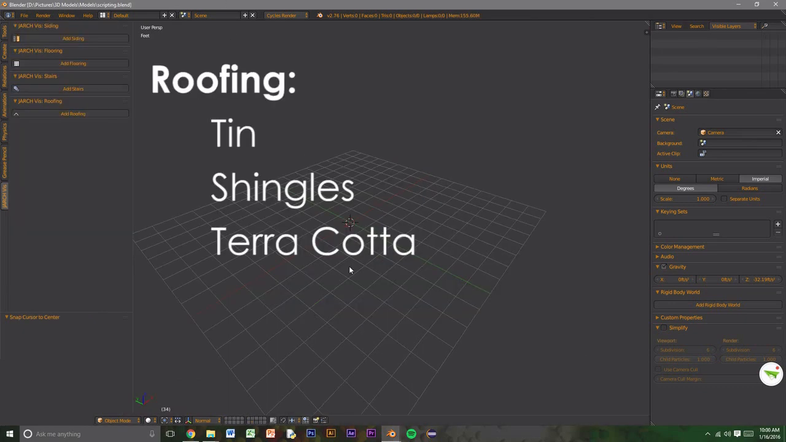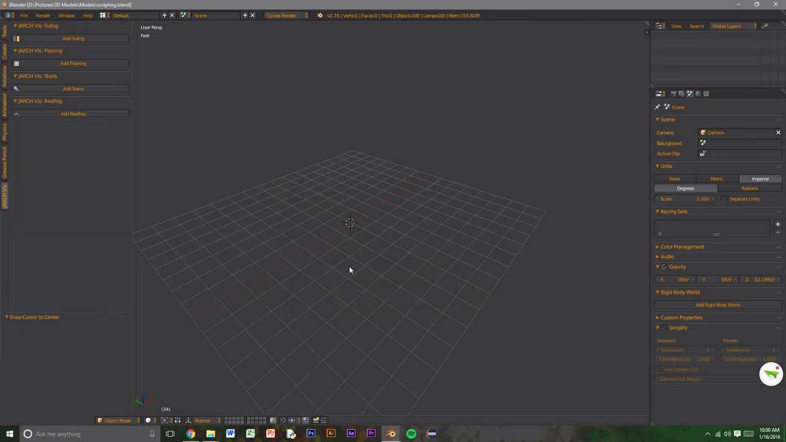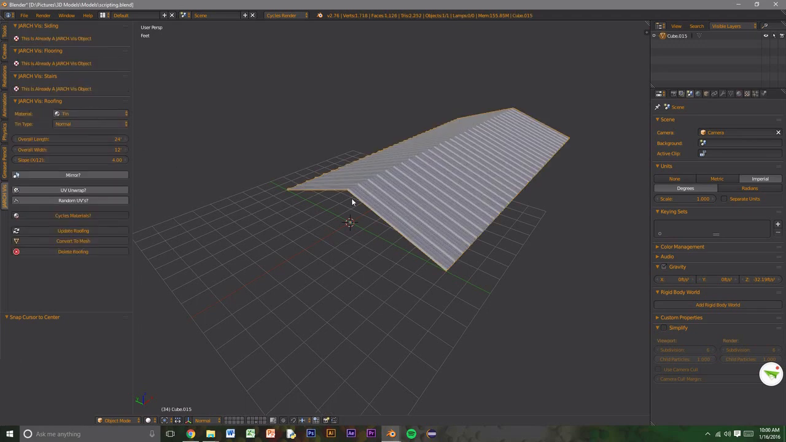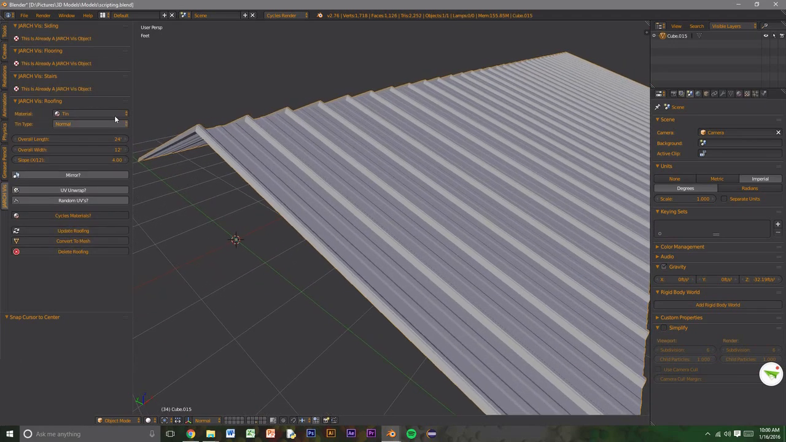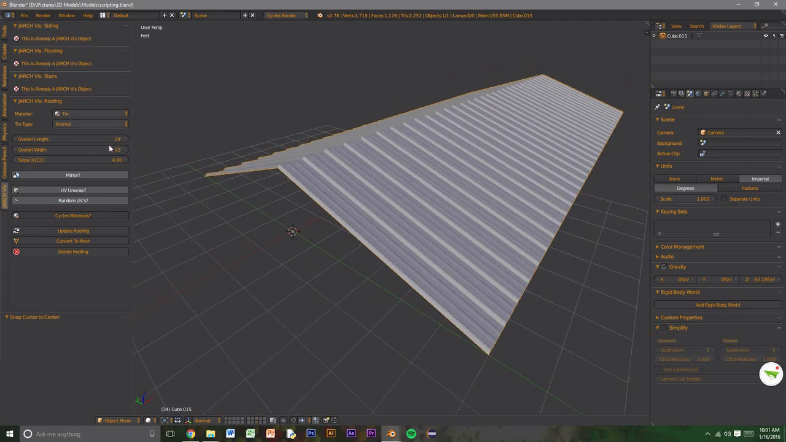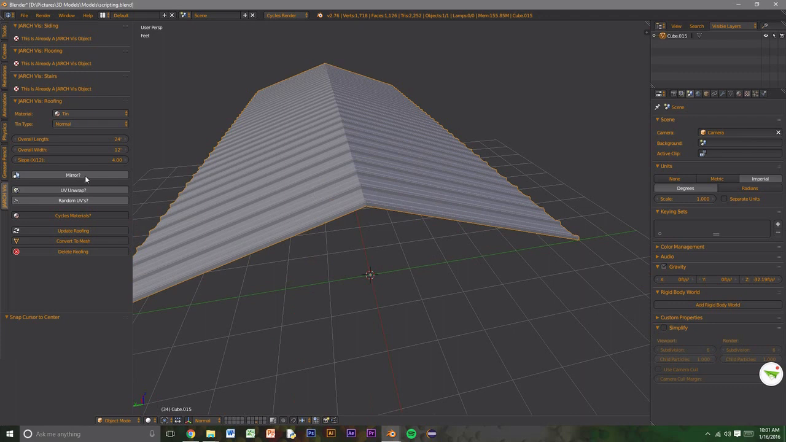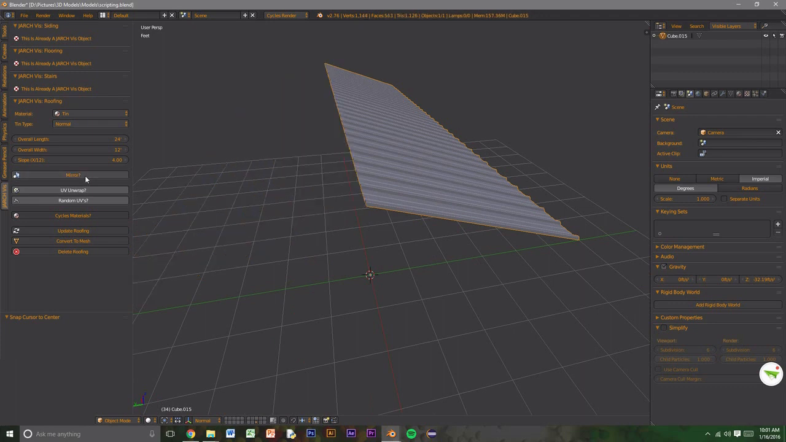So for the last part here, we're going to talk about roofing. So we're going to go ahead and add that in. To start out with, you'll see that you have the different types of materials that you can have. So there's tin, shingles, and terracotta, and we'll go over each one and what each looks like. For tin, there's 3 different types: normal, angular, and standing seam. Below that, you have the overall length, overall width, and slope. You'll have these 3 options for all of these types of roofing. Below that, you have the option to have it mirrored or not. That's up to you depending on what you want.